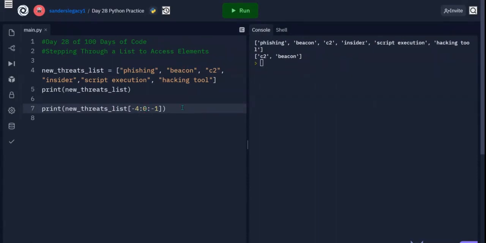but it does not include fishing because remember, we always exclude this last index value. I can also do the same, specifying a range and stepping forward. So if I wanted my starting index to be the first position, and let's say I wanted to go to position index 4, which is 0, 1, 2, 3, 4, script execution, but it does not include script execution. And let's say I want to step through by one. You can see it's fishing, beacon, C2, insider, but does not include the last two elements.